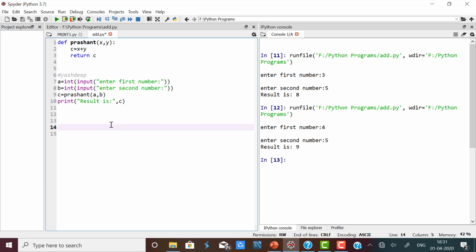Now see, Prashant will return the value C, and where will this value get returned? It will get returned to the position from where it is called. From where we are calling, from here. So if Prashant returns any value, it will also come at this position. And it is on the right side, so definitely this value will get assigned to C, and then we will take the printout. Then we can take the print: Result is C. Let's run this program.